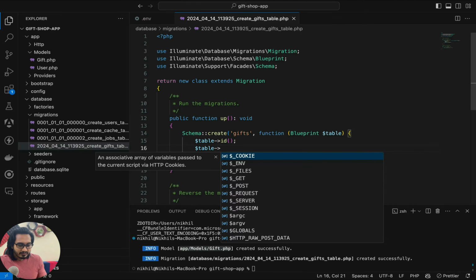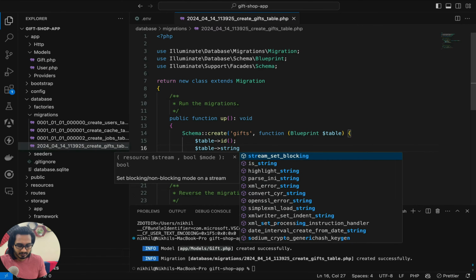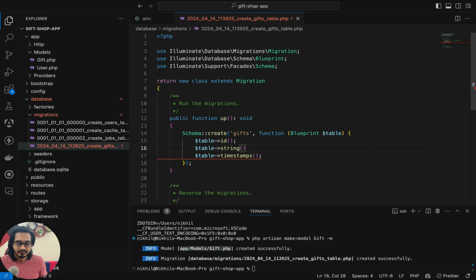So $table. Then after that, you need to pass what kind of data you want, whether it's a string or Boolean or something. So I want a string data here, which I'm going to call name. So this is the format and your name will be created. Fine. So the name field is created.